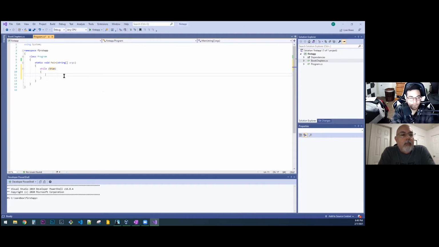And then we need a variable. So we need a variable before the while loop. And let's just go ahead and create an int. Before the while, go ahead and start a new line. And let's do an int i equals 0.